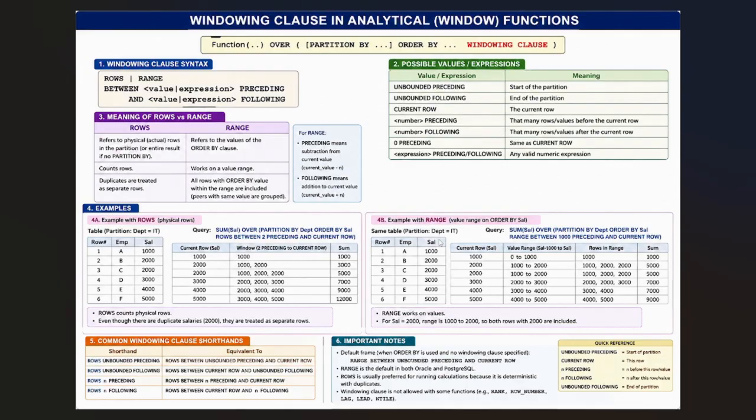Today we are going to understand the windowing clause. This is basically used in analytical window functions in SQL queries. I'll be using Oracle here, but I think it will be the same for Postgres also. So let's start with the understanding of the windowing clause.